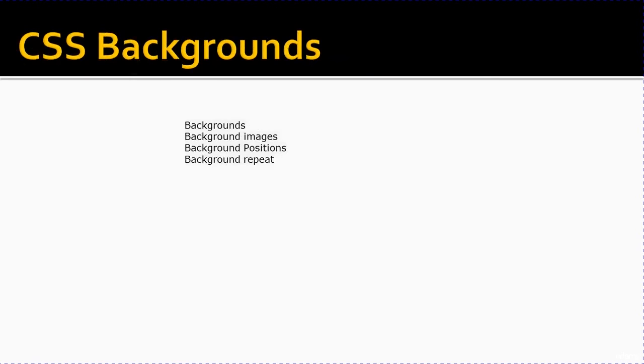The next lesson, I'm going to cover what we're going to be looking at in CSS, and then we're going to look at what we're going to be covering in JavaScript and jQuery in the upcoming lessons.